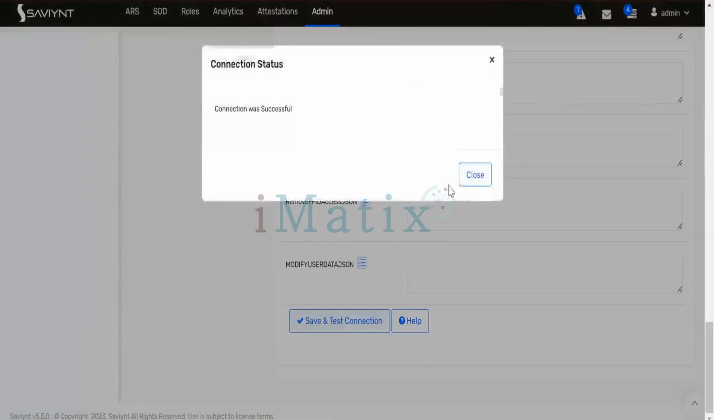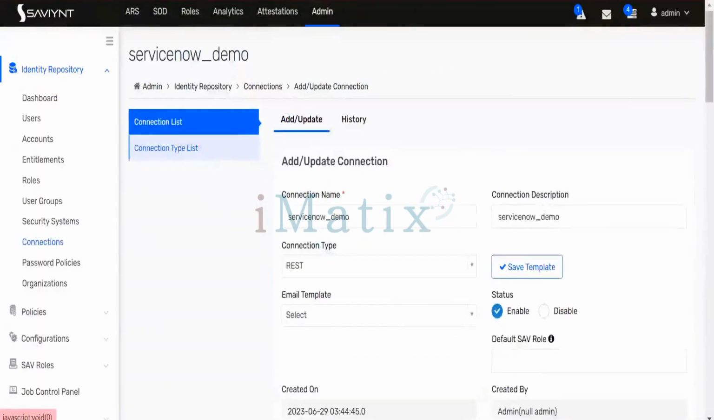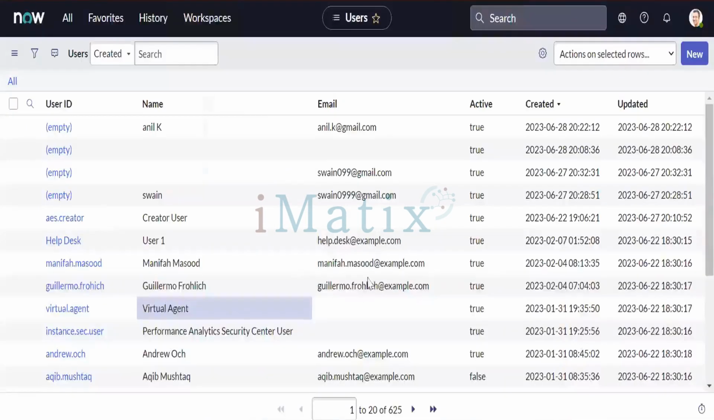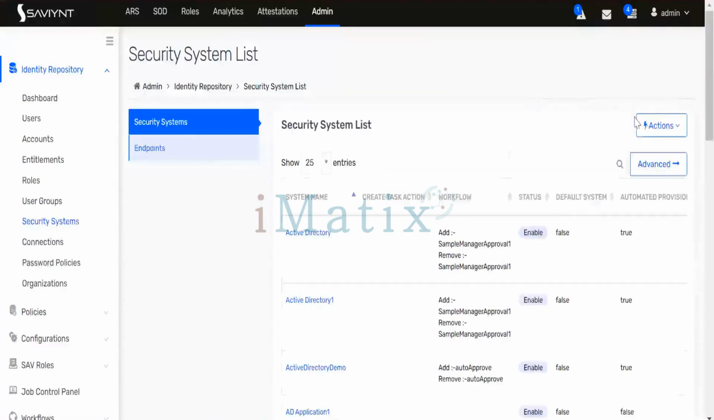Now, ServiceNow. All this user record, what you see here, it will come back to your CV end. But while it comes back to CV end, I should have a security system to store this record. Otherwise, where will I store this account information? This account belongs to your ServiceNow. Now for ServiceNow, I should prepare a connection.